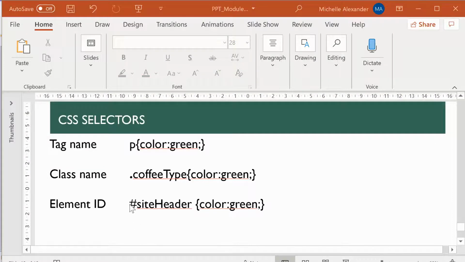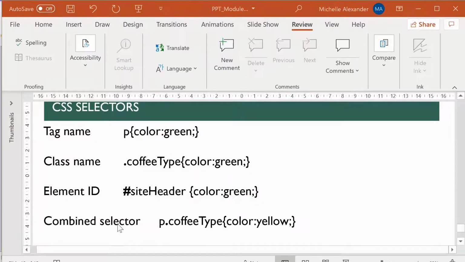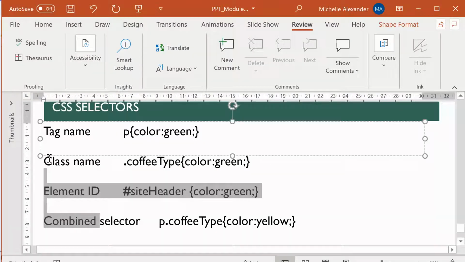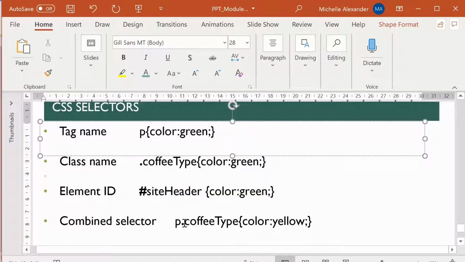If you want to be even more specific, we can use an ID element. In this case, I'll use a pound sign for that. It will be the site header, and we're changing the color of just the header to green. Okay, so finally, just to say that you can combine selectors. In this particular instance, what I'm saying is that all the elements with a class name coffee type that are in a paragraph tag can have the color yellow applied.